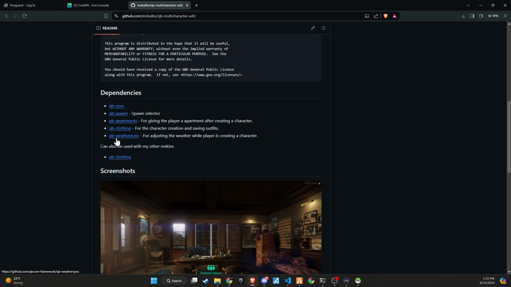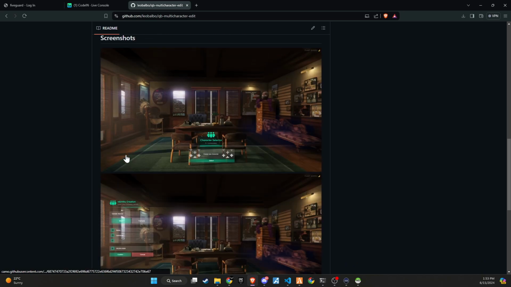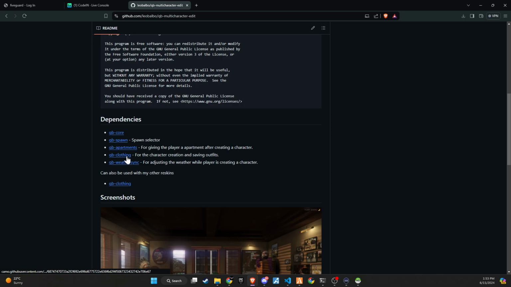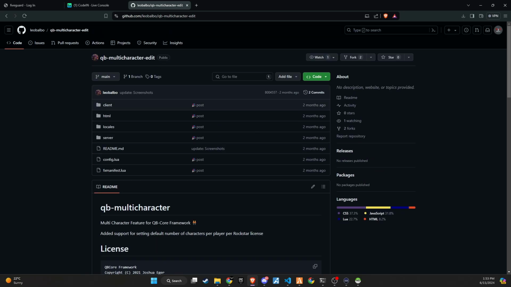Now, before downloading this script, you need to make sure that you have all the necessary dependencies for the script to work. If you're using other scripts such as PS Housing and Elenium Appearance Script, make sure to make the required changes on your own.